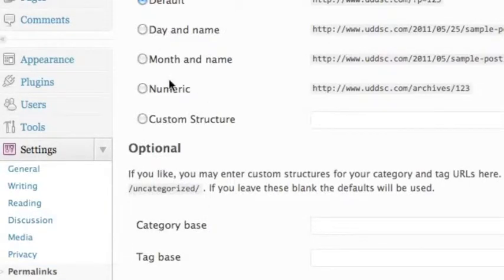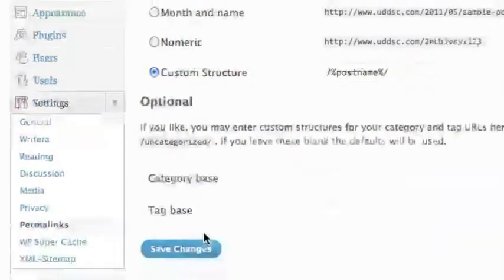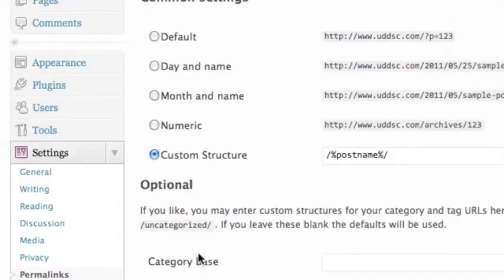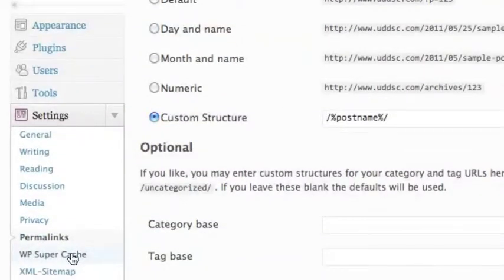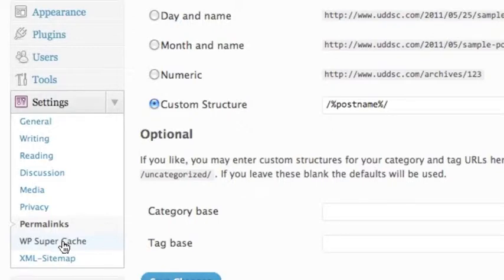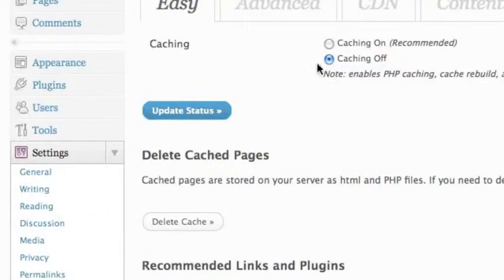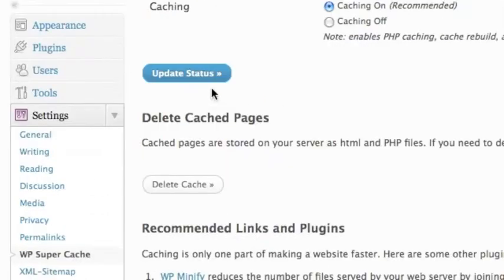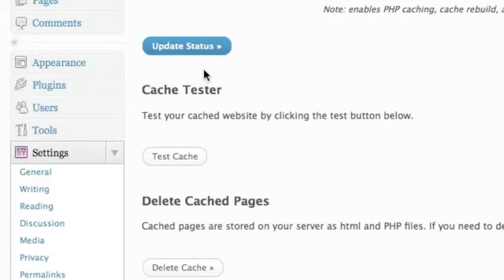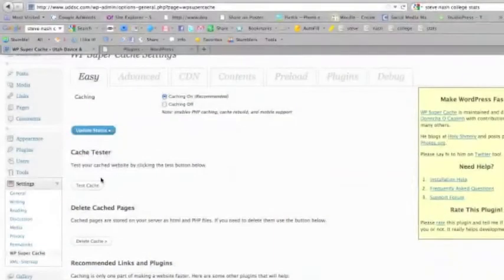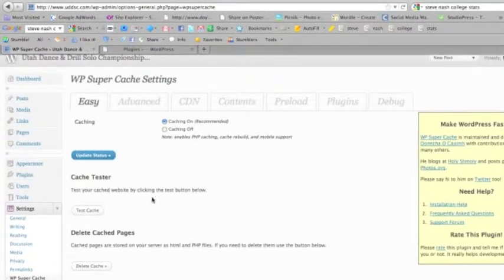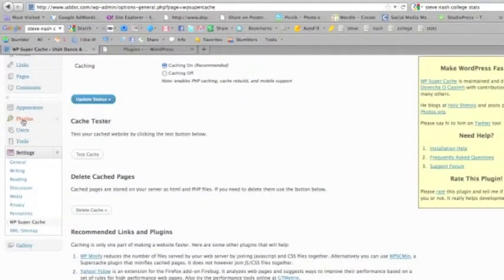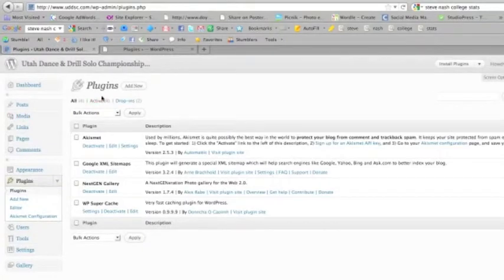And in this case, I'm going to set up what's called a custom structure, which just has a post name, and I'm going to save changes. Now when I go back to my Supercache plugin, I can turn it on and update the status. And now it is working. And go back to plugins, and you can see I've started adding plugins.